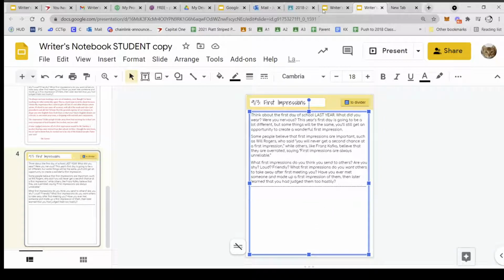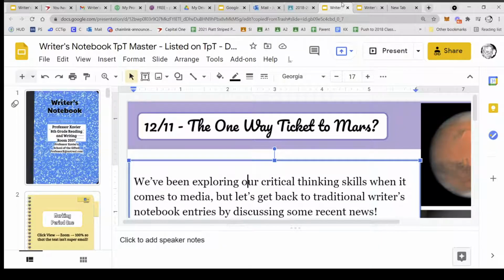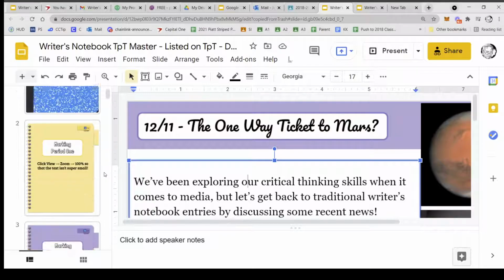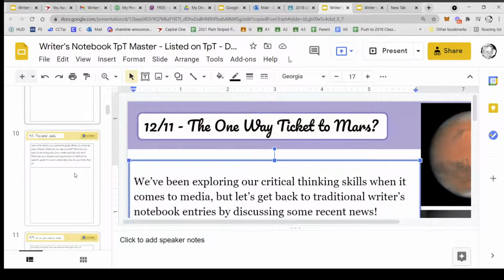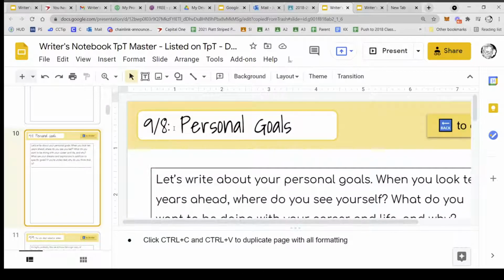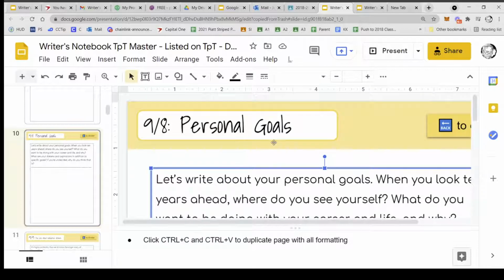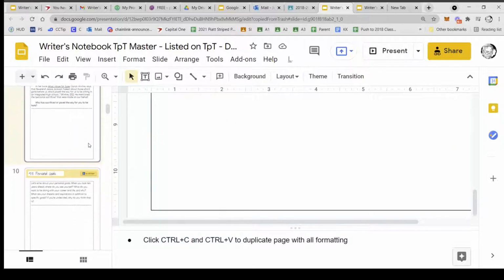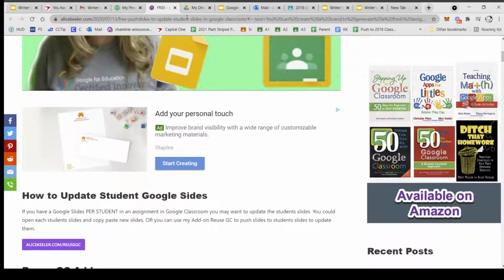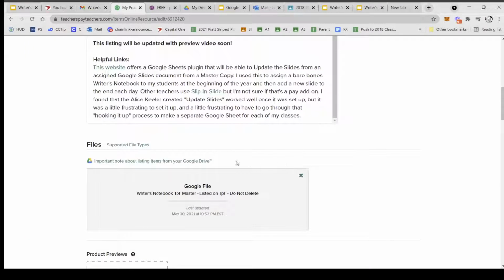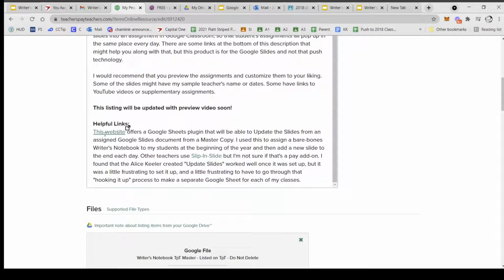And then once I've opened it up once, through a workaround, through a plugin, I was able to just push slide by slide and say, okay, it's the next day, personal goals day. Let's talk about it. So this product doesn't include some of those workarounds, but I put some links to what I used, which was a free plugin through Google Sheets that another teacher made.